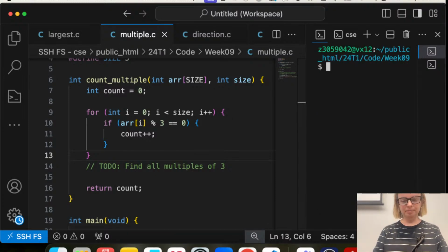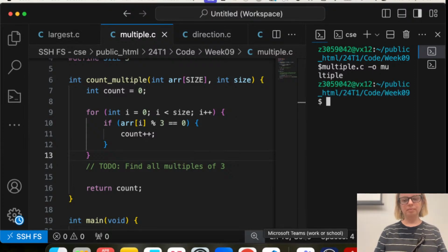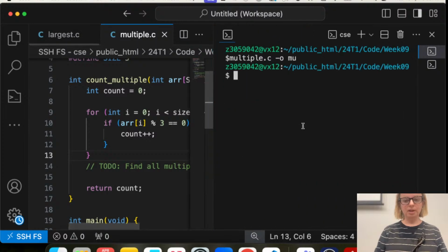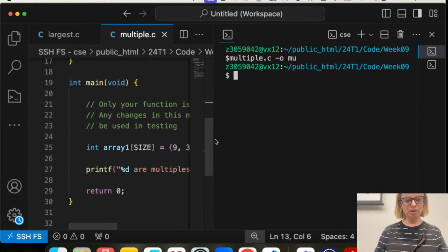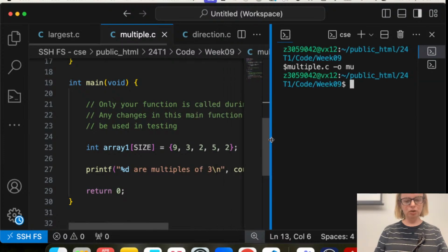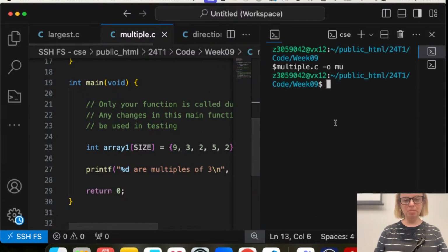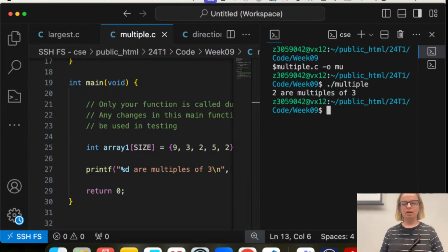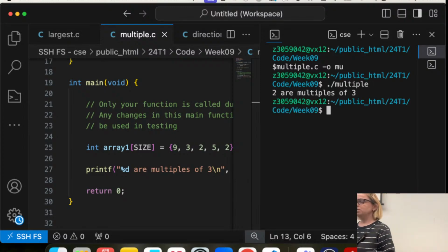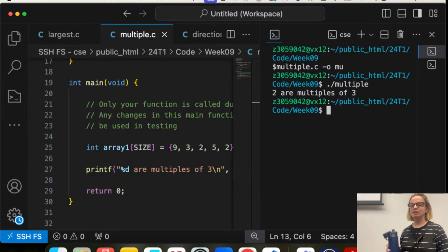Let's compile it. Okay, so it compiles fine, and if we look at the test array, it should give back 2, because there's 2 things that are multiples. So let's run it. And 2 are multiples of 3. So it's maybe working. I don't know. We could break it, no doubt.